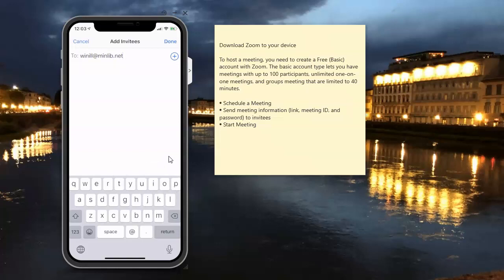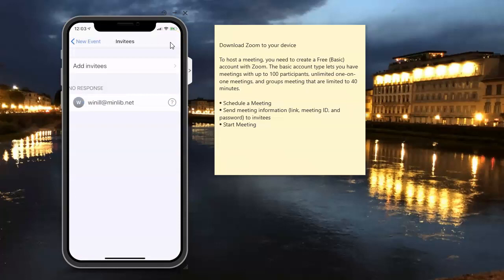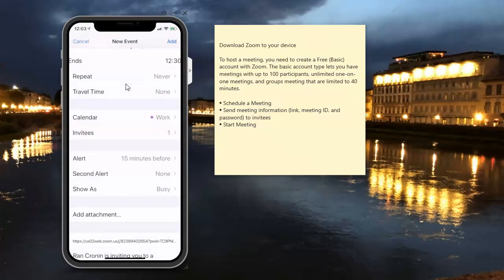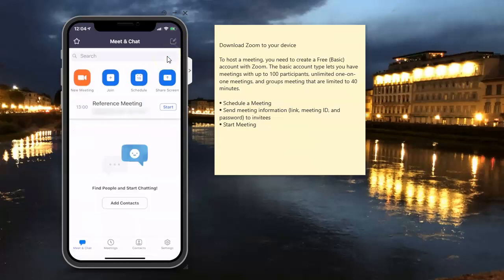So in this case, I'm sending it to the library's email address, and I hit enter, and it turned blue. And then when I am all set entering the emails, I can hit done, and it shows up right down here, and it will send the information to that account. So I have right here one invitee, and I'm all set. I'm just going to hit add right up here, and we're good to go.